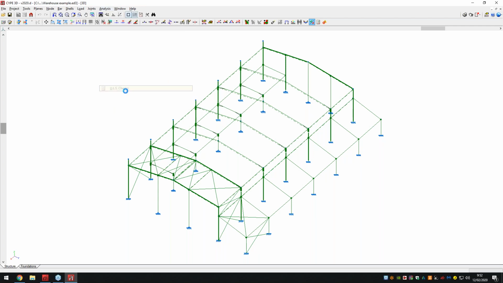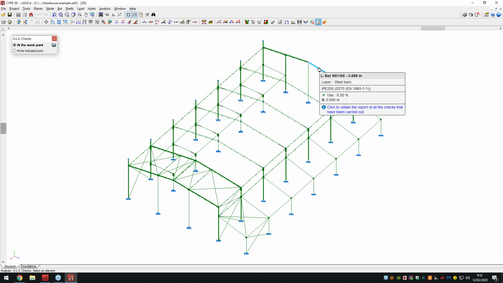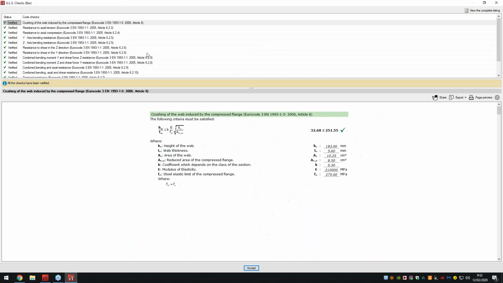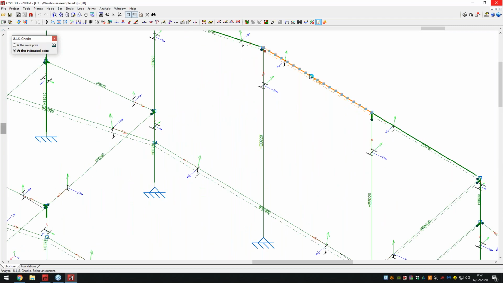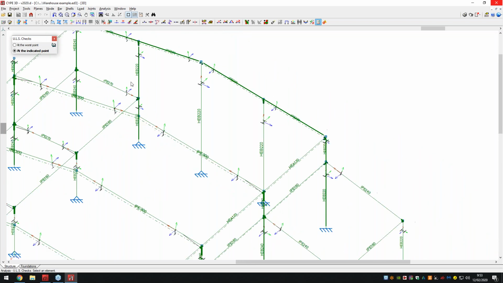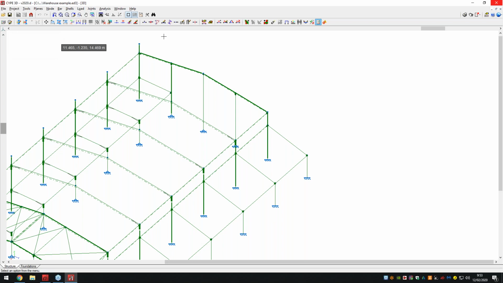Let's go to ULS checks. You can see here as well, I can find the ultimate limit state checks at the worst point of a section and also at the indicated point. So here at the worst point, I get a complete report on that check and also at an indicated point. So if I zoom in, I can select the different points that I'd want to, and you can see here as well, I get a use percentage. Okay, so that's a bit about the ULS checks.